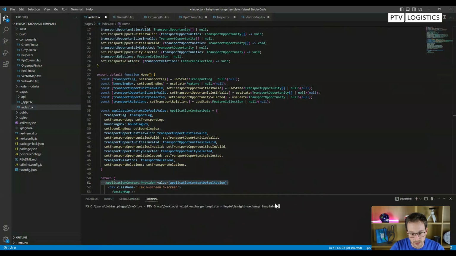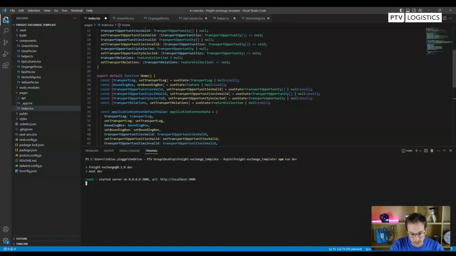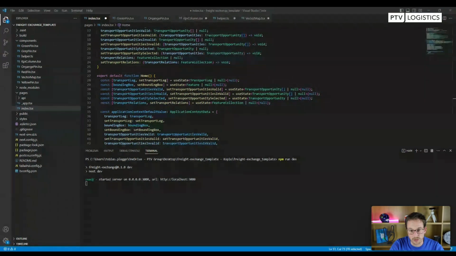So I open a terminal. It's the freight exchange template. Let's try it. npm run dev. Server is starting. We need some time till everything is up. I could also open a new browser window, and then we should see very soon.